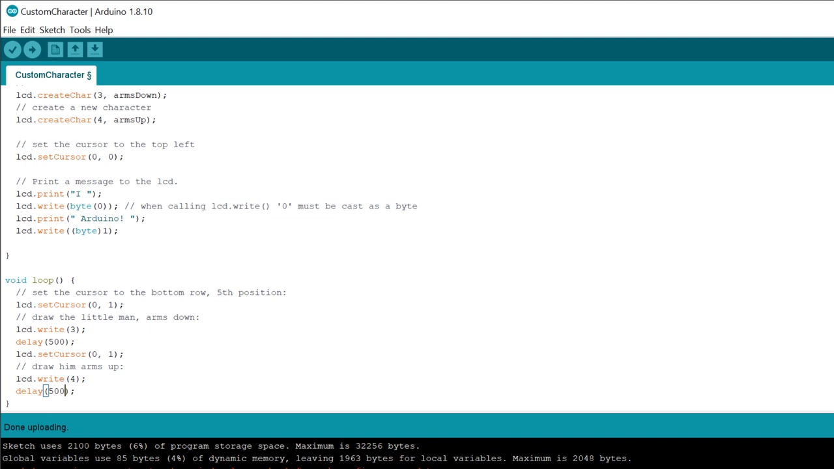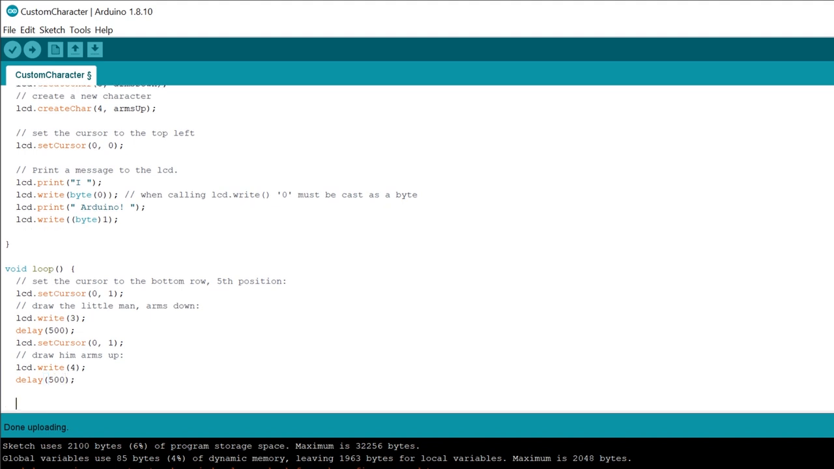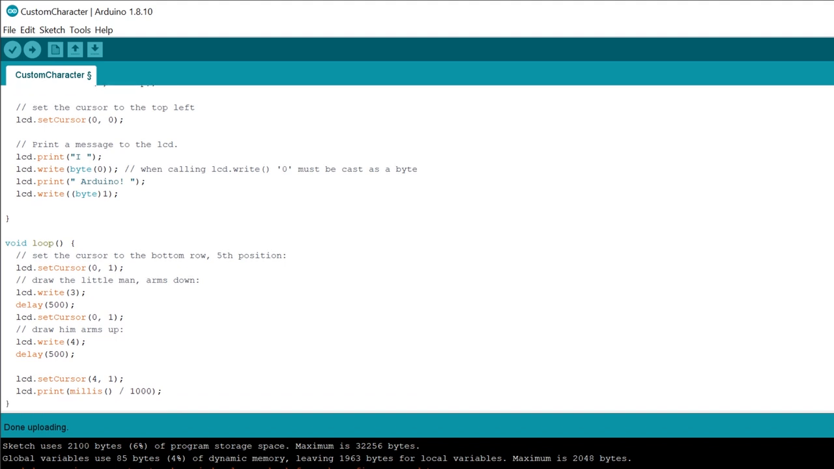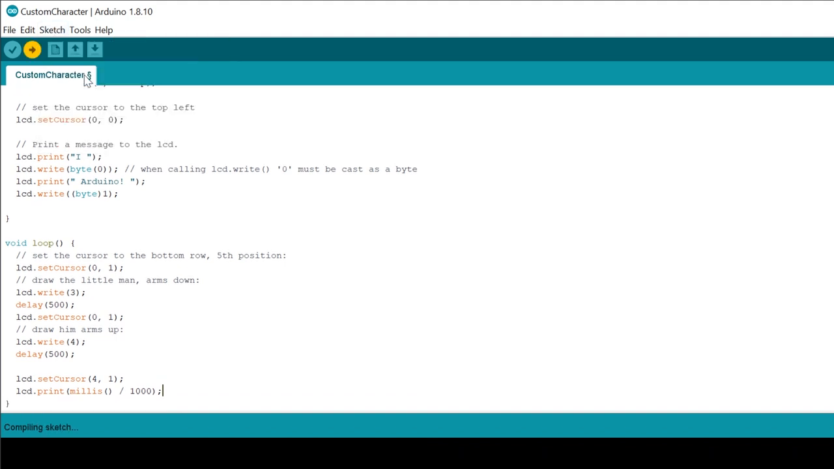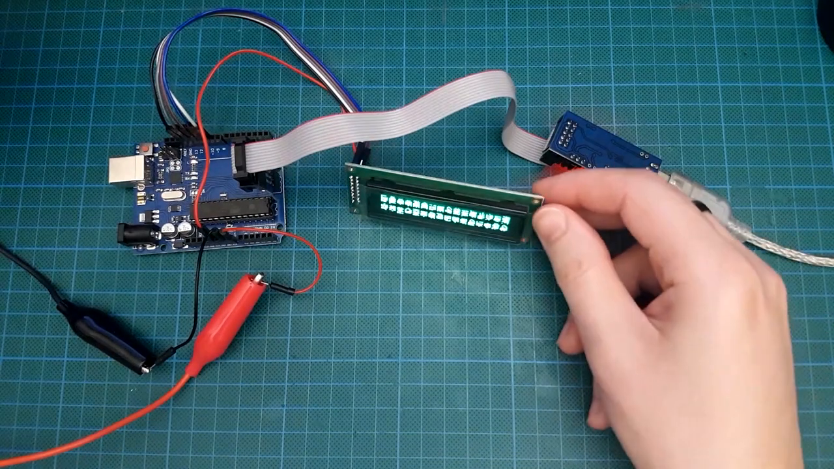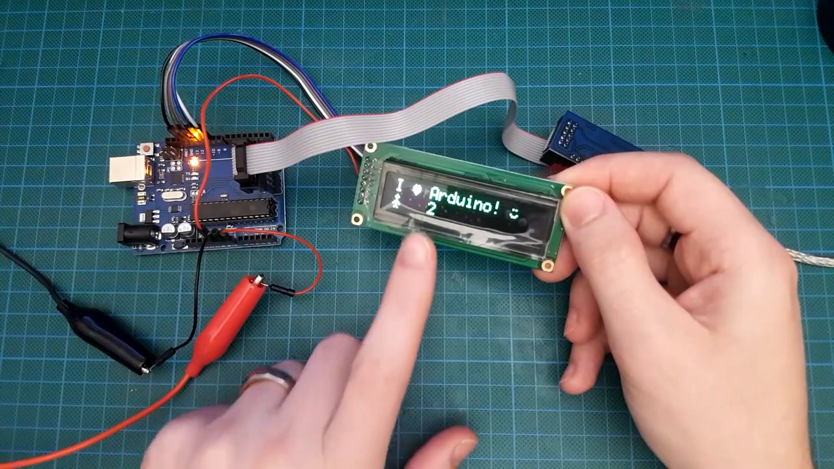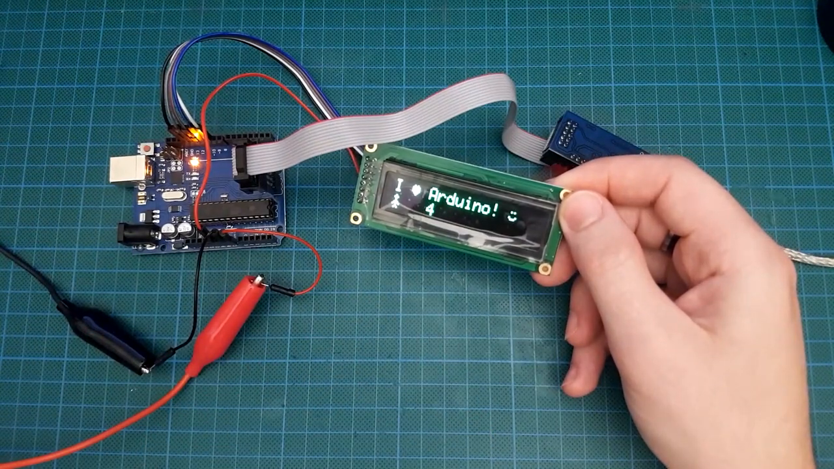And again, right at the end here, what we'll do is set cursor, and let's set it to position 4 on the second line, and let's print out the seconds since the program has started using the millis divided by 1000. So let's upload that program again. You can see the SPI going crazy as it's actually uploading over SPI, and there's our counter.